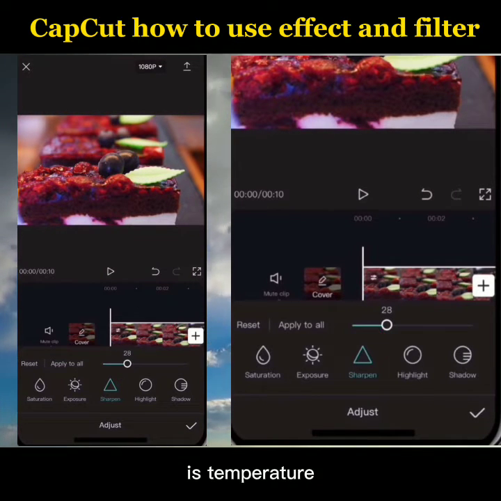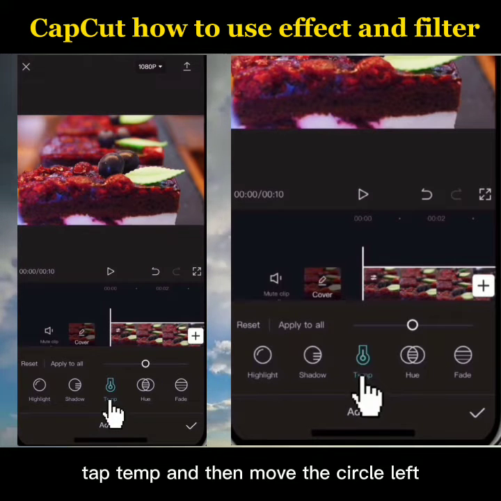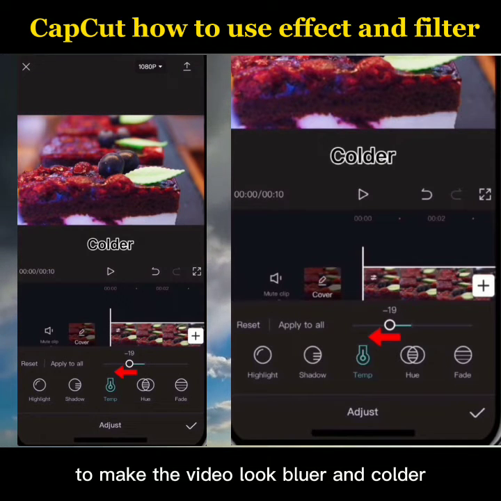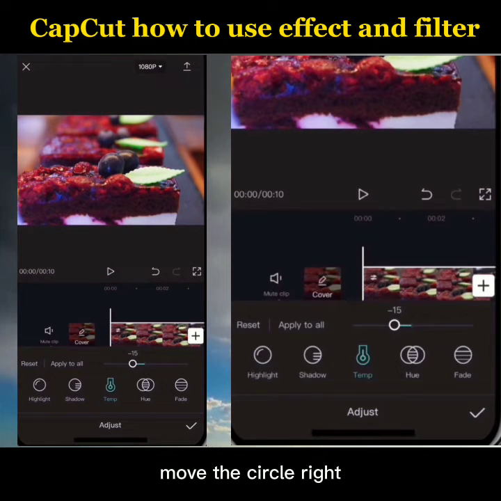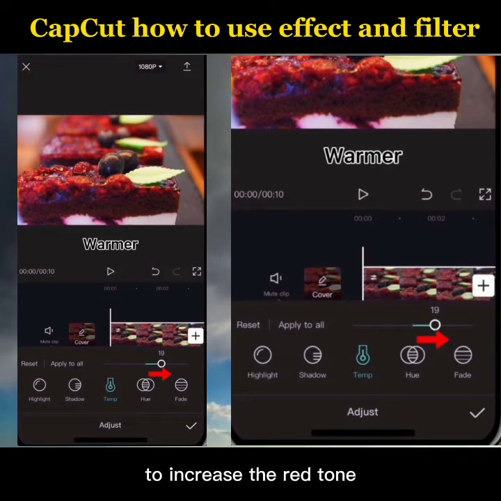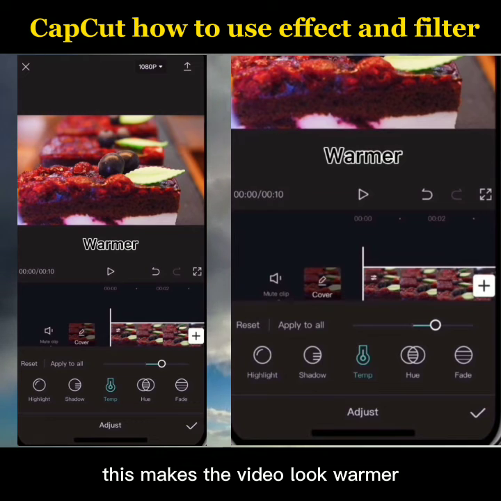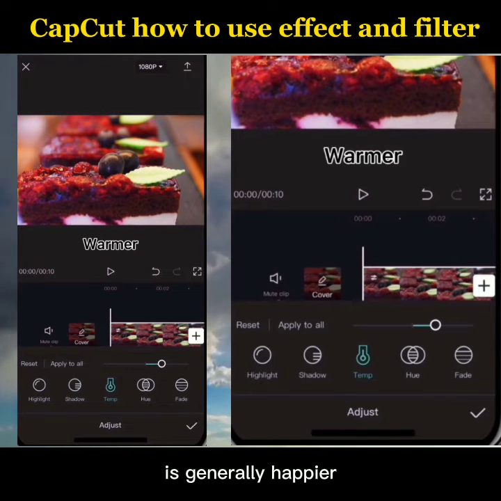Last but not least is temperature. Tap Temp and then move the circle left to make the video look bluer and colder. This cold tone makes the video sharper and more serious. Move the circle right to increase the red tone. This makes the video look warmer, and a warmer tone is generally happier.